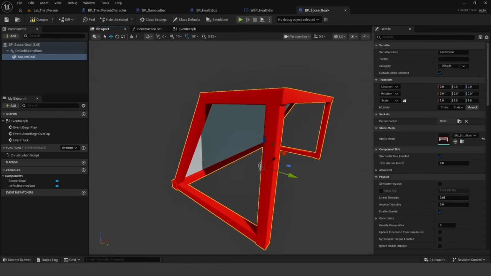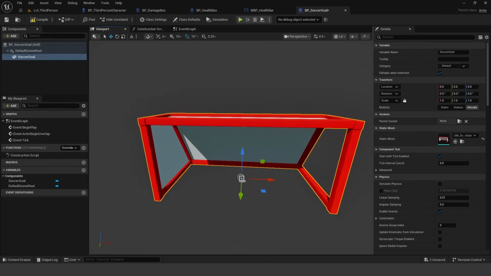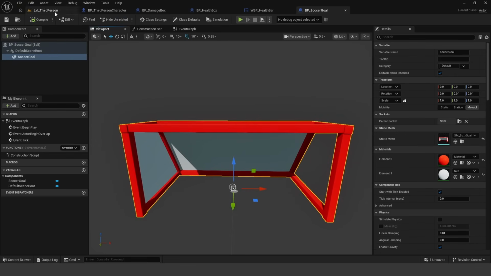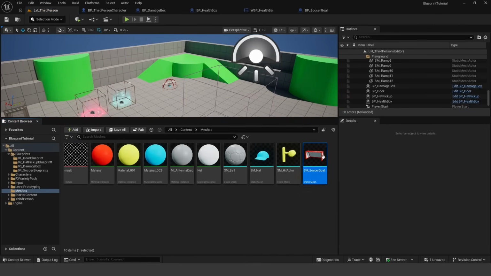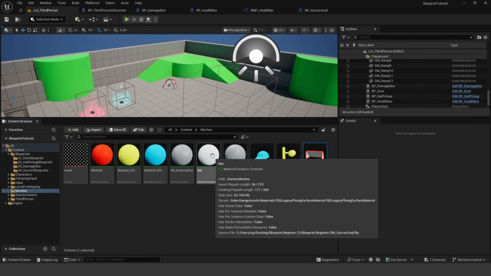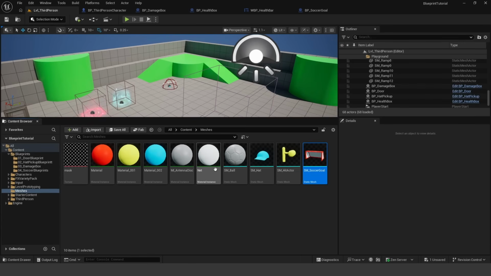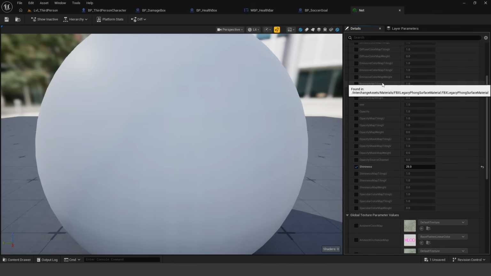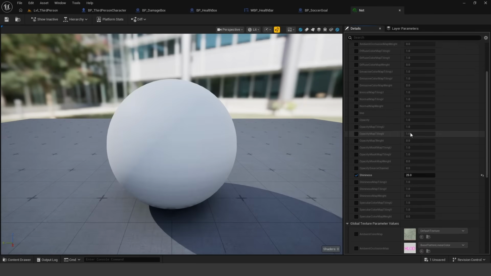Now we need to modify the material here because we have this net material. So let's compile and save this, and let's go to where this is located. So you can click this folder browse icon over here, and that will show us where it's located in the folder. And over here we have this net material. This is actually a material instance. So if we double click this, it's just these parameters. It won't actually allow us to modify this.